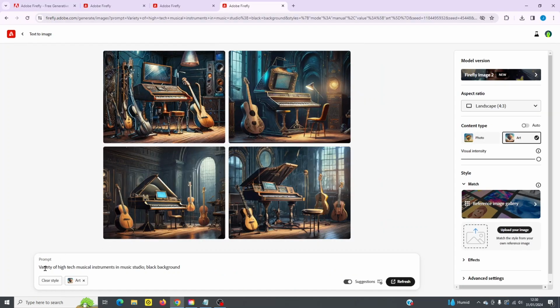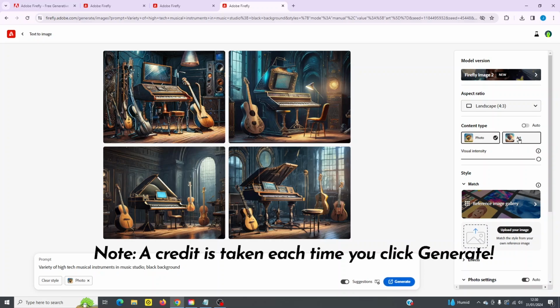I've got the tab open. I used this prompt here: a variety of high-tech musical instruments in a music studio with a black background. You can see it generated these 4 different images, which is pretty cool. On the right-hand side here, you can see you've got different features that you can use. You've got an aspect ratio, you can choose landscape, portrait, etc. You can scroll further down, and choose whether you want the photo content type or the art content type. You simply have to click that and then click the generate button to see new artwork.